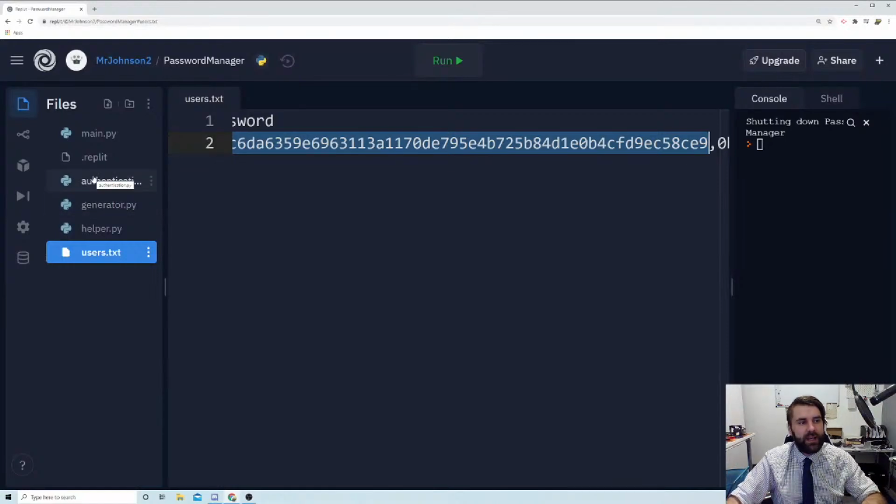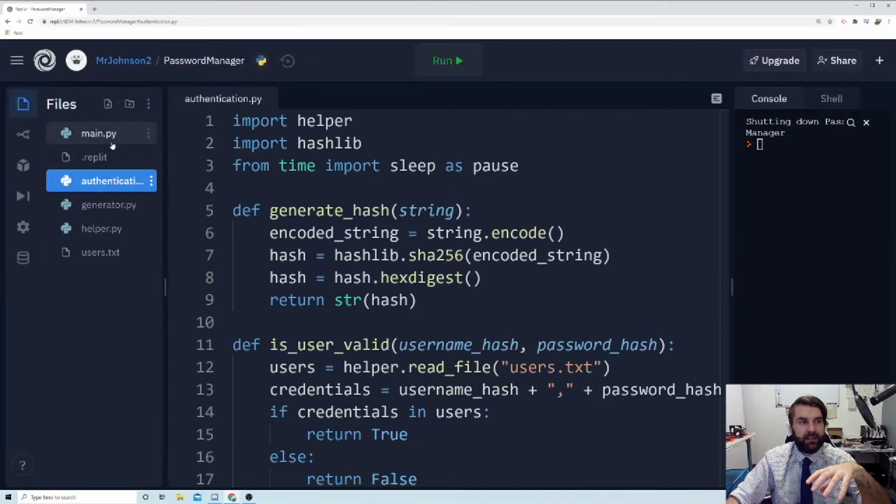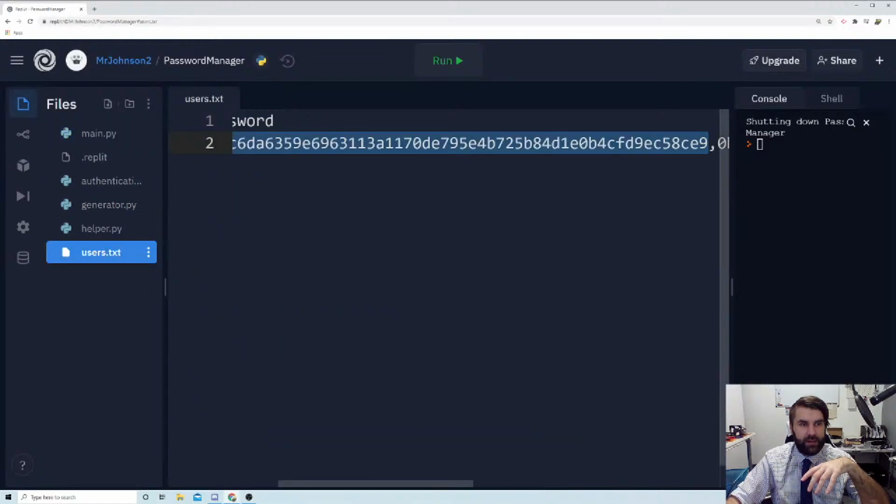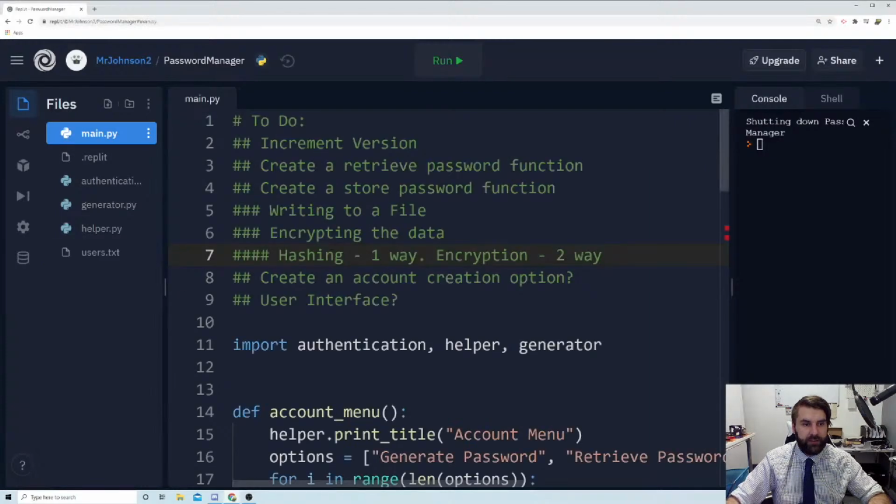So what we're going to do is implement some encryption to try and prevent someone from stumbling along and being able to just see a list of sites and passwords. So we're going to be thinking firstly about how we write to the file, and then thinking about how we encrypt the data. And to do that, we're going to create a new file.